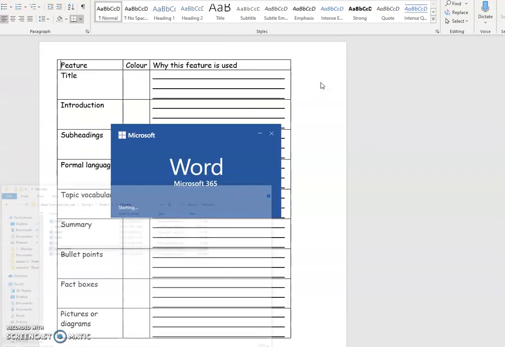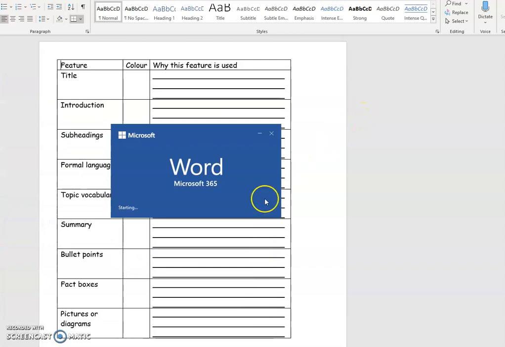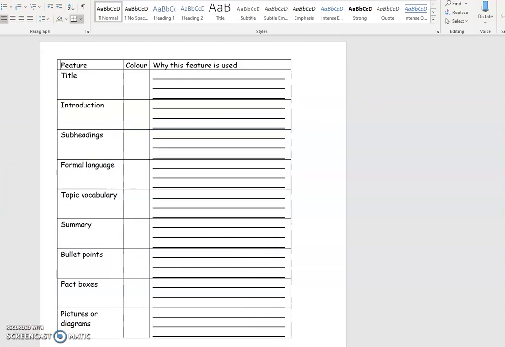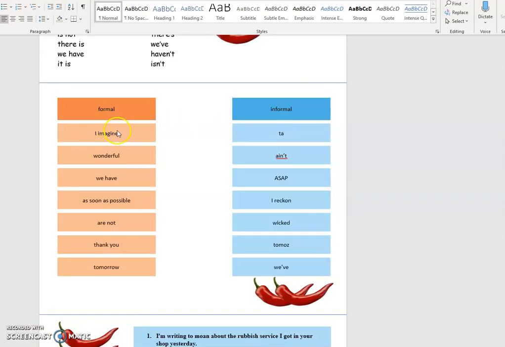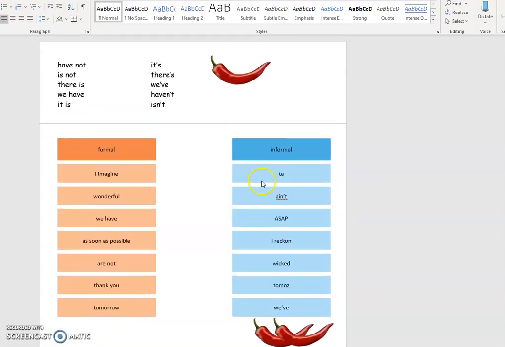It's loading up now. Right, so here's the rest of your bits and bobs here. So this is what your starter should look like.